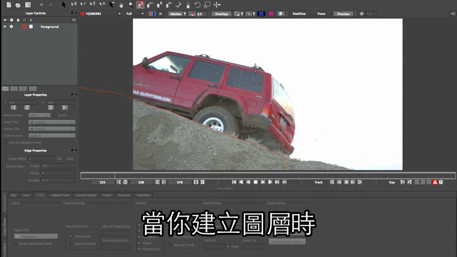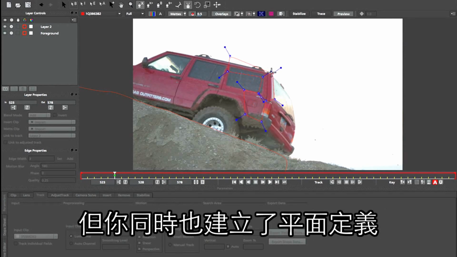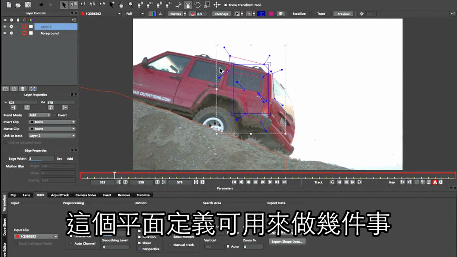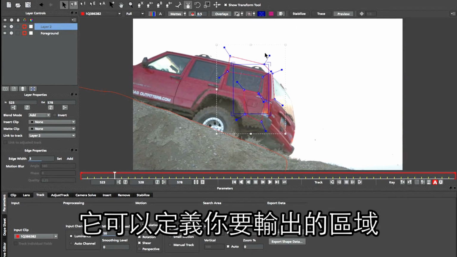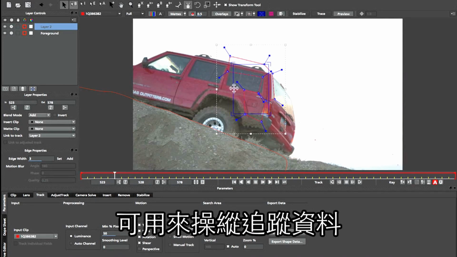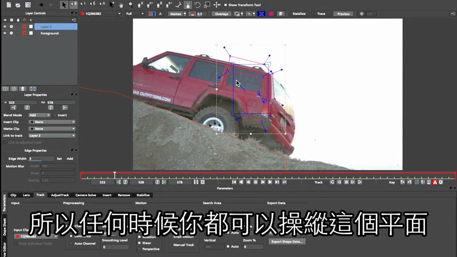So when you create a new layer, you're making 2 things. You're creating the spline that you're actually drawing, but you're also creating the surface, which is used for a number of things. It can be used to visualize how your track is going. It can be used to define the area you want to export in a shot. And it can also be used to manipulate the tracking data when you track in manual track mode. So you can manipulate this surface at any point.